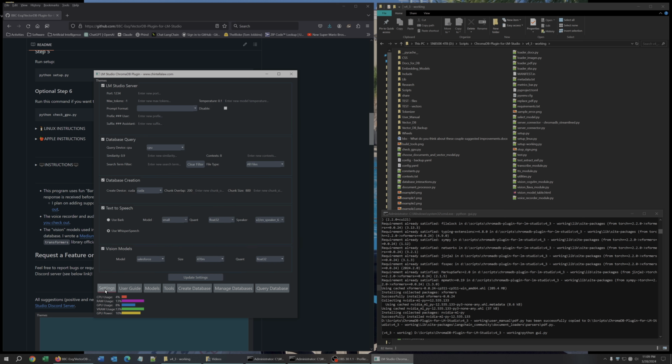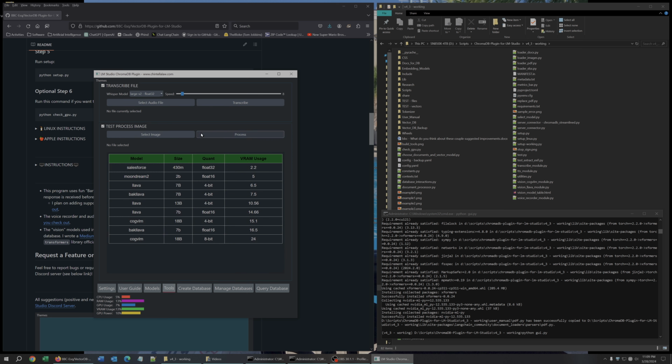And if you go down to settings, you can see right here that there are different image models you can use, or vision models as they're called, to process images. Again, I recommend you read the user manual about the strengths and weaknesses and the requirements. But what the Tools tab does is allow you to choose one image and then process it.